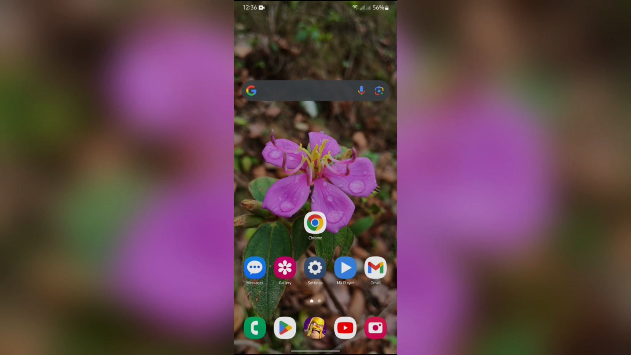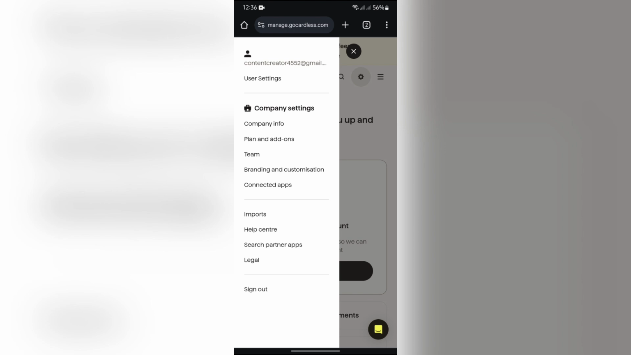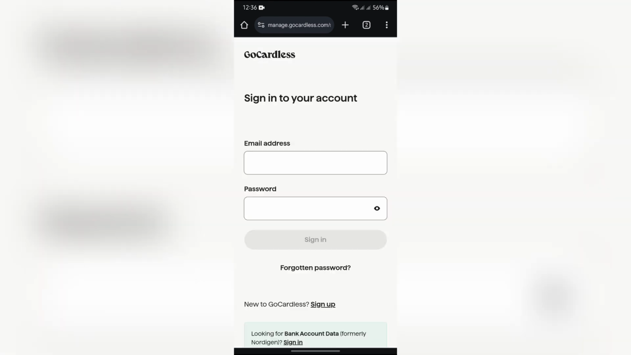Now, in order to sign out of your account from GoCardless, you just simply have to open your browser and open your account in GoCardless.com. And after signing in, this page will appear. Now, in order to sign out, you just simply have to tap into this gear icon just beside three bars, and after tapping into there, you will get the option of sign out. Tap into sign out and then you will successfully be signed out of your account into here. This way, you can very easily sign out of your GoCardless account.